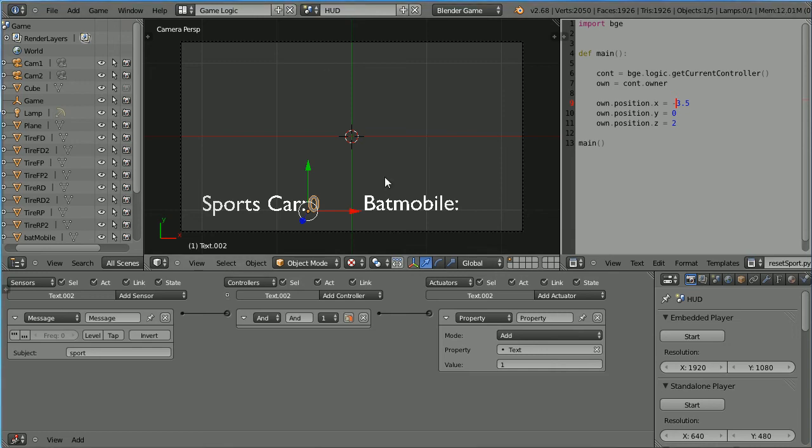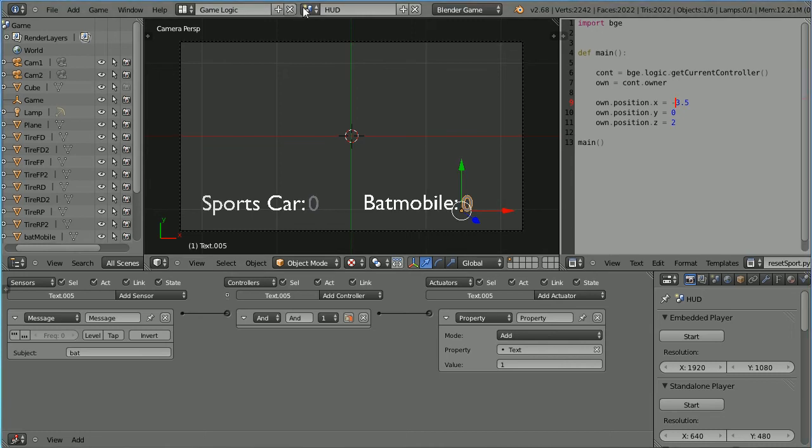Now all we have to do is hold down shift, press D and enter to duplicate. Move the duplicate next to the Batmobile label. Change the subject of the message to listen for to bat. And now we've completed the head-up display scene. Click the Browse Scene button and go back to the game scene.